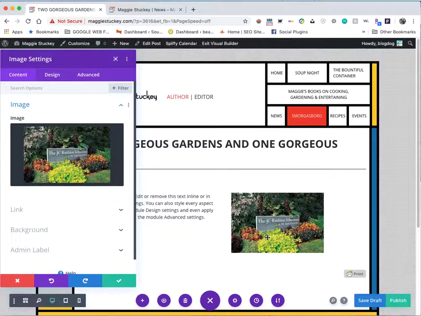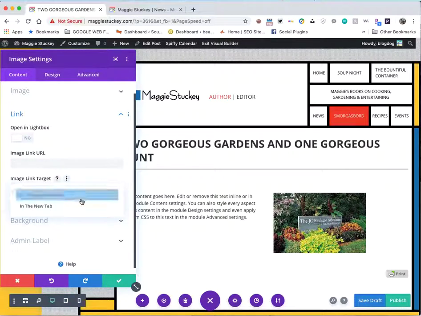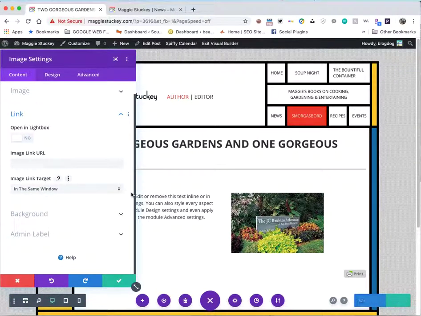Okay, if I wanted that to link, for example, to the Raleigh Arboretum website, I could click the link tab right here and paste in the address to their website. If I'm going to another website, in other words, leaving your website to go somewhere else, I want that to open in a new tab so that when they're done with it and close the tab, your website's still there behind them. If you're doing it within your own site, linking in the same window is fine because they're just going to be still in your website.